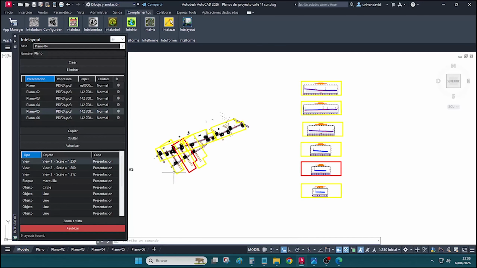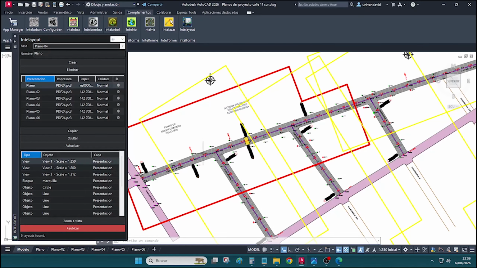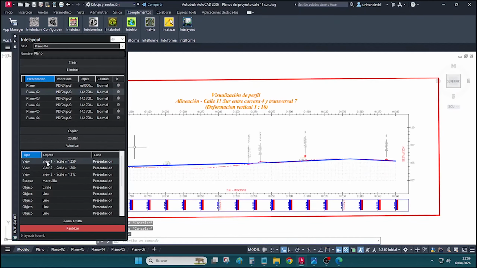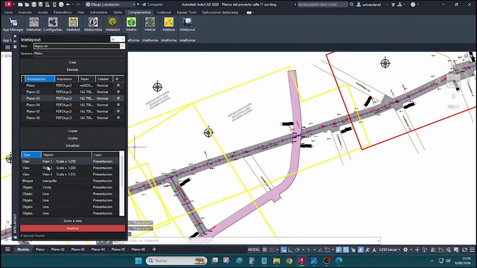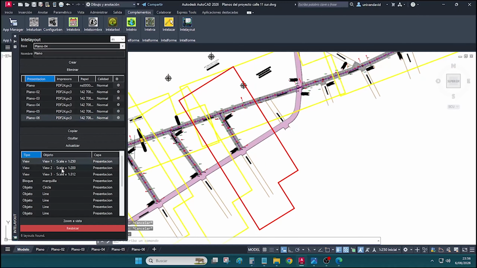Alright, to finish up, Intelayout also lets us zoom directly into the area or outline of any viewport within the model space. We can do this in two ways. The first is by selecting the corresponding view and clicking the Zoom to View button. The second, much faster way, is just by double-clicking on the row in the Objects table that represents that view. Right away, AutoCAD will zoom into the corresponding area, letting us know where it is inside the model.